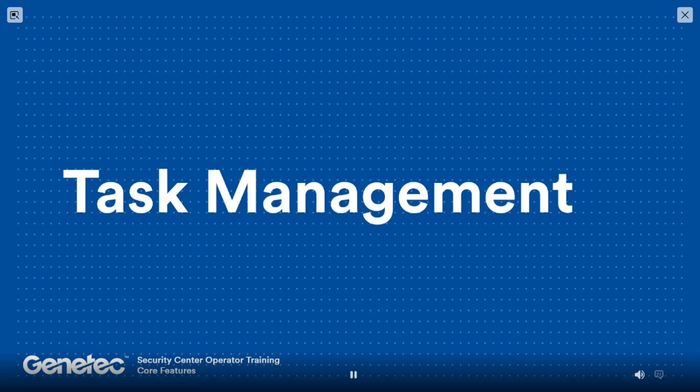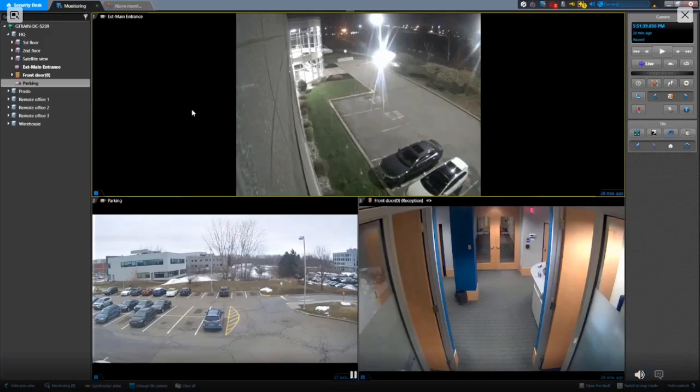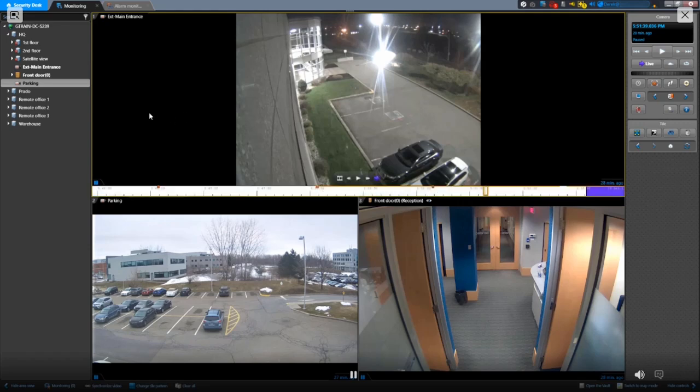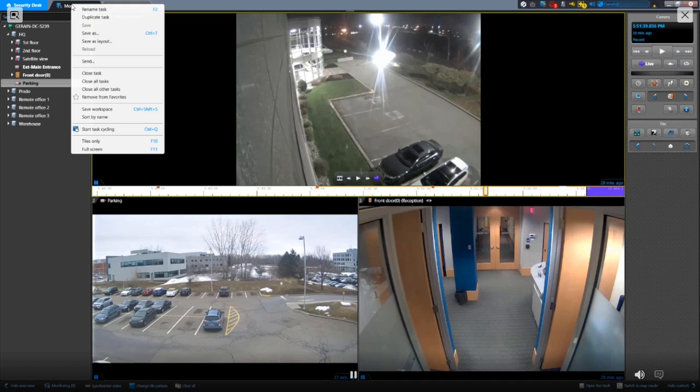Once we have our tasks open and have configured them the way we want, we can keep this configuration so we don't have to do it again the next time we open the Security Desk. This can be done for any kind of task, like a monitoring task or a report with a set of filters. To save the task, right-click on the Task tab on top of the Security Desk application.